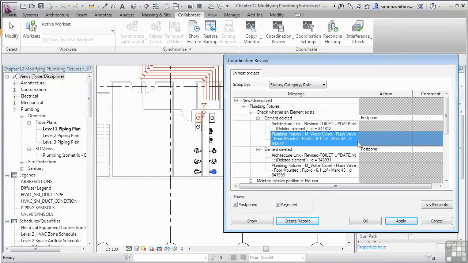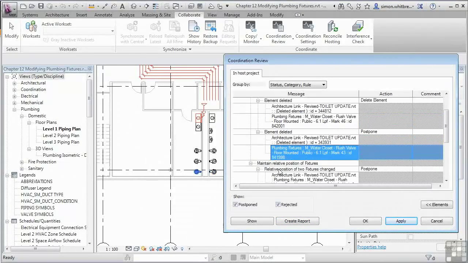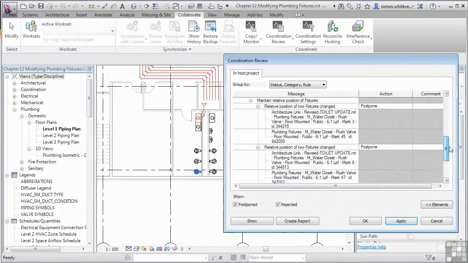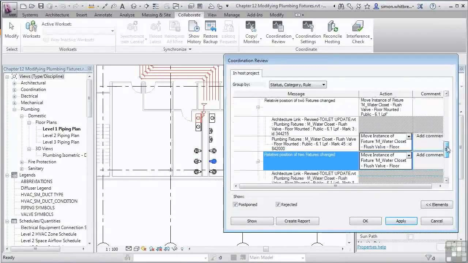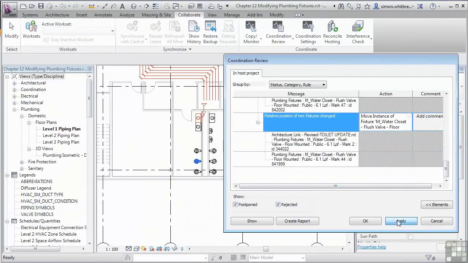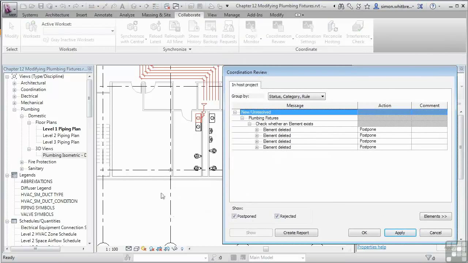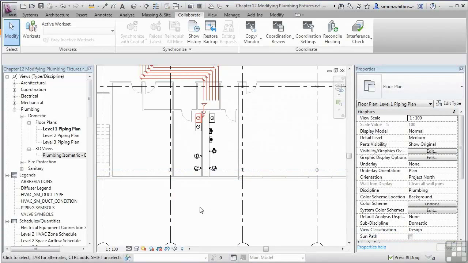What action do I want to take? Let's delete the element. We'll do the same with the bottom one. And we'll delete the element. In these other issues, we've got changes in position. So we're going to move those elements so that they match the objects in the architect's file. If we click on Apply, those changes will be shown in our floor plan. Now that we've changed our layout to match the architect's, we can click on OK and carry on with our design, knowing that the location of our plumbing fixtures matches that of the architect's.